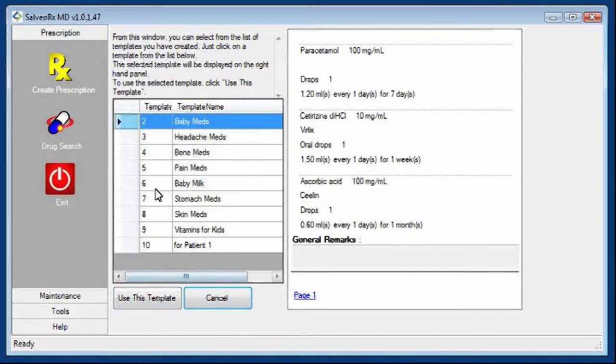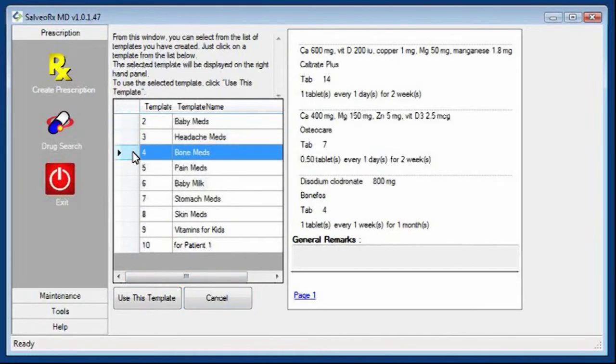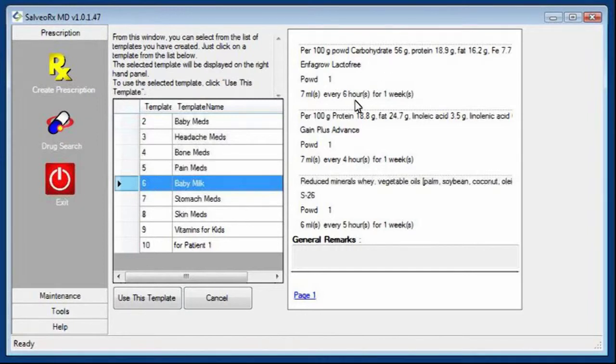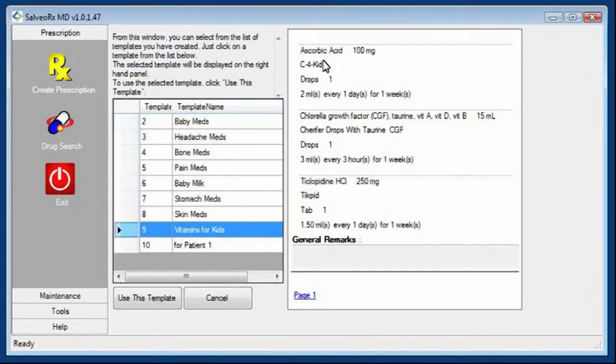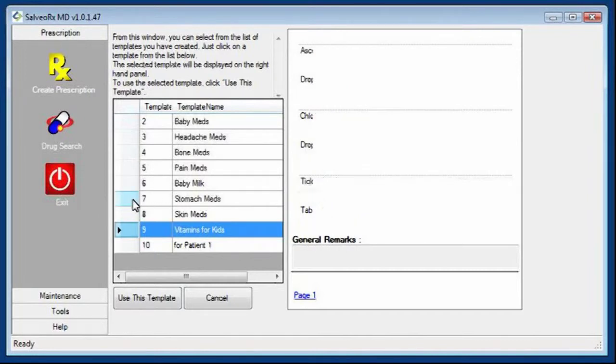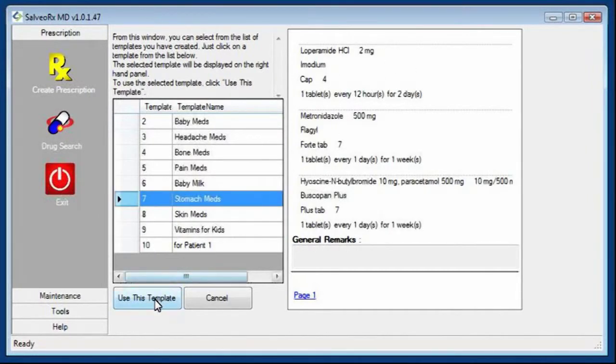To use this module, select a record from the template table. Notice that for every record selected, the preview window on the right will display a view of prescription items you had previously set. When done, click the Use This Template button.